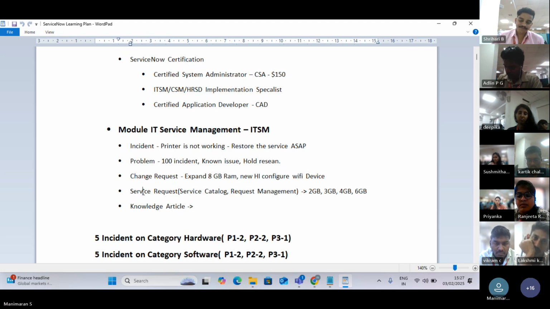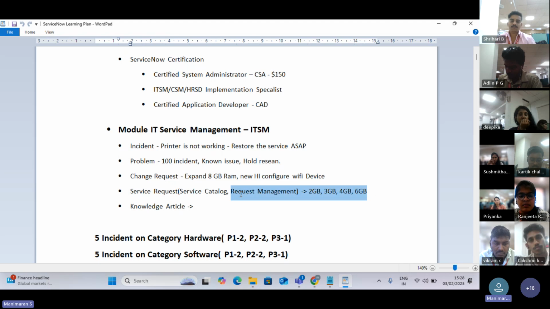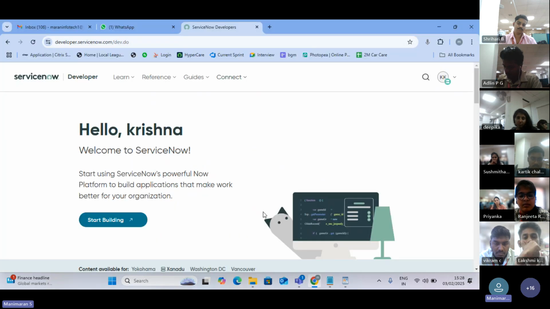Even though you place the order, the support team can still reject your claim, stating that for this project a high configuration laptop is not required. So they can cancel the request. This is called a service request. We can also call it a service catalog.